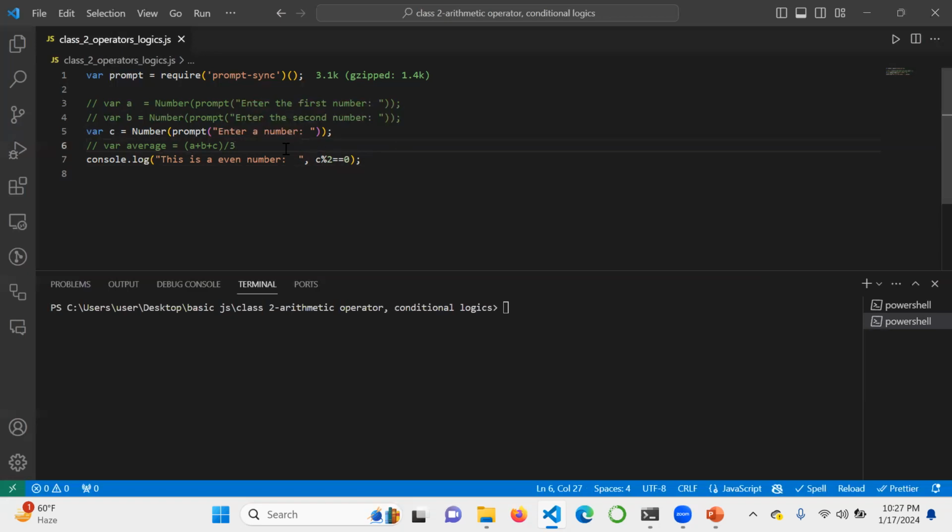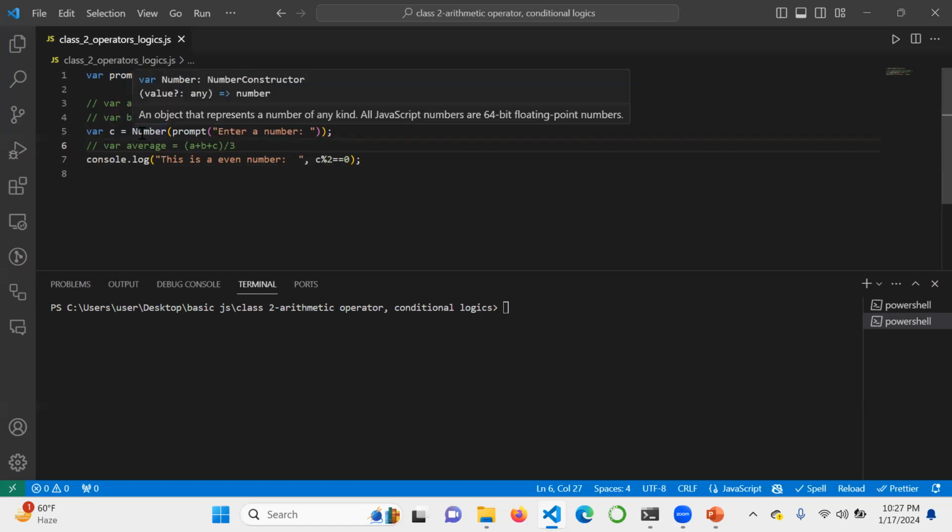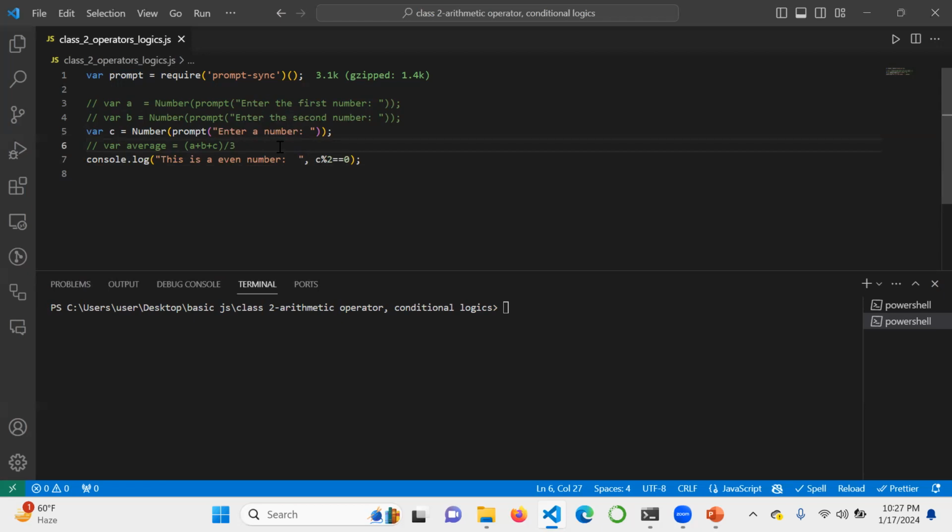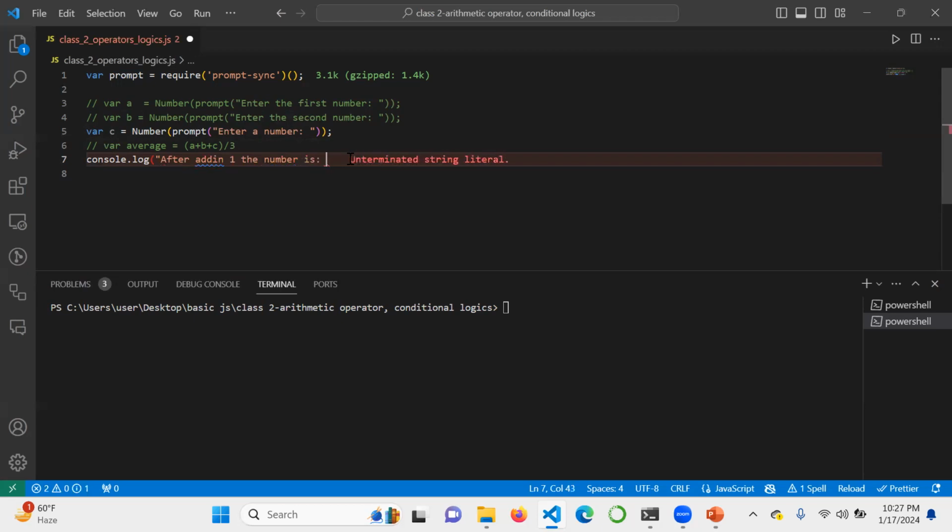Now let's move toward the increment operator and decrement operator. So, for example, you ask the user to enter a number, and now you want to increase the number by 1, and then you want to print that number on the screen. So how can we do that? I will show here after adding 1, the number is something like that.